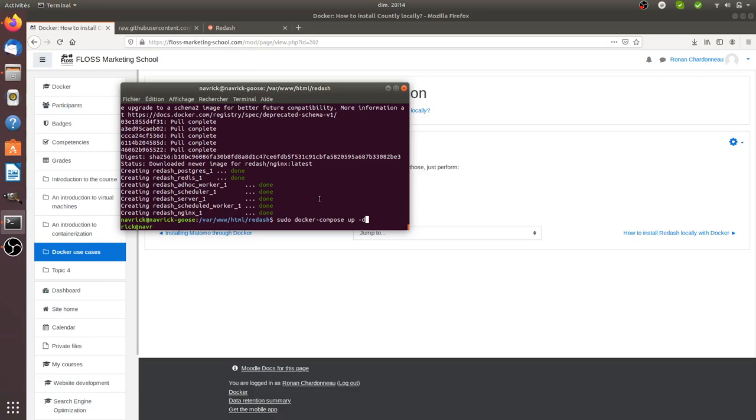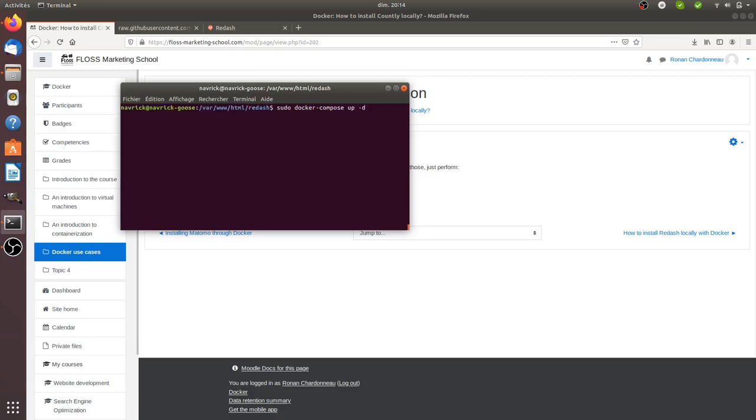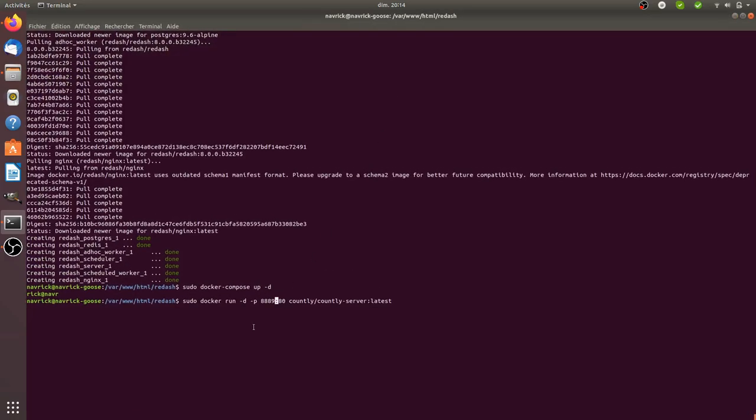So let's start back with a clean sheet. By copying and pasting this given line of code that you can see over here, I'm going to ask Docker to go and fetch an image, which is the latest one of Countly, and I'm going to ask it to set the full container on port 8889. So let's go for it.